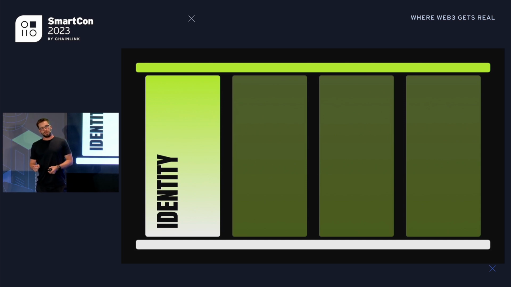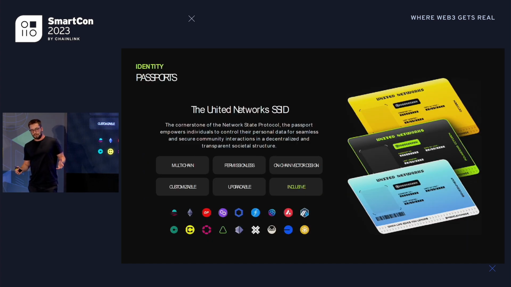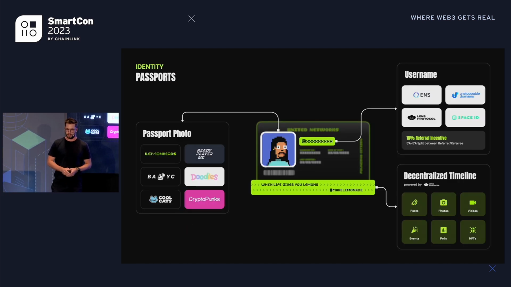And more importantly, it's really important to know anyone within a digital community and to identify them by their identities. So we created SSIDs, multi-chain passports, which are completely multi-chain, permissionless, customizable, upgradable, and also inclusive, which means that anyone can afford these passports, to also integrate diversity into this protocol.